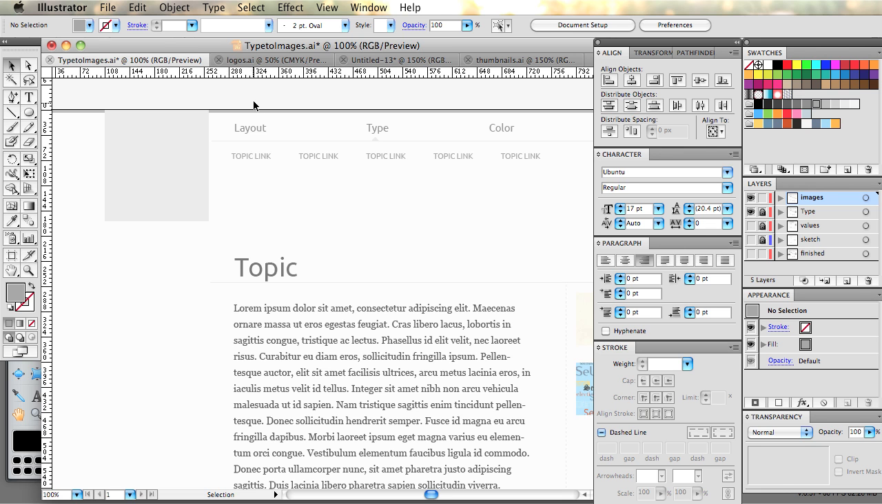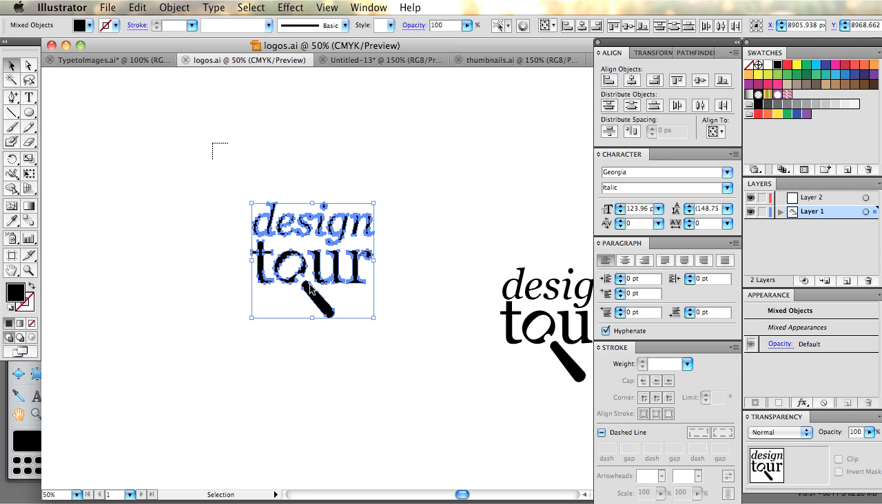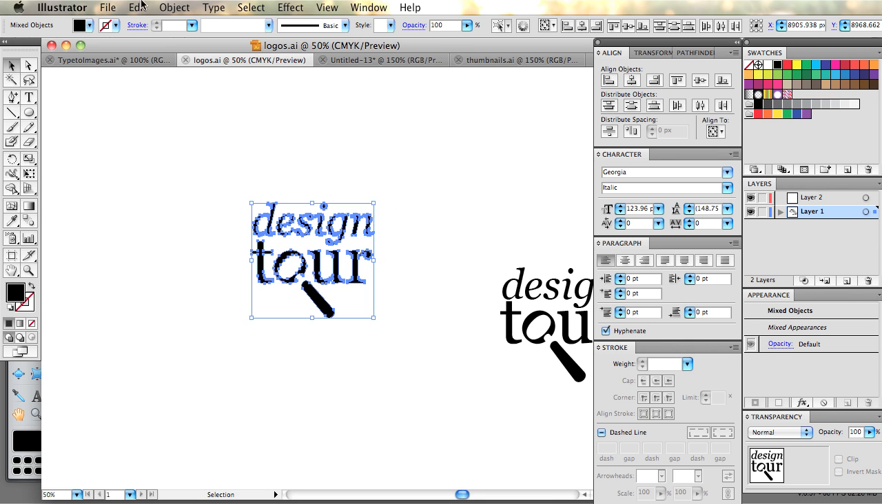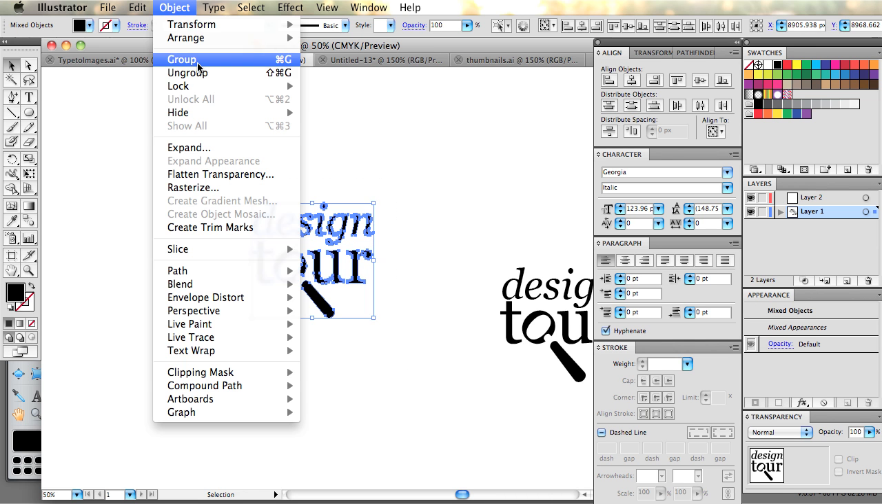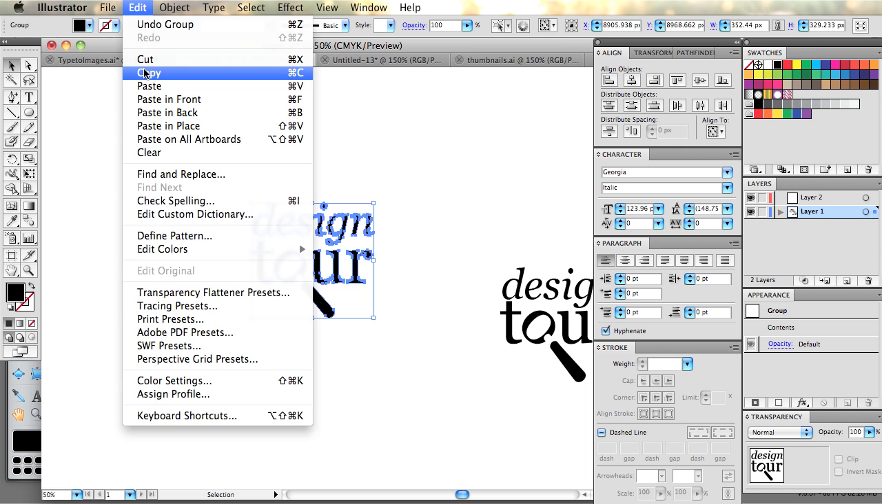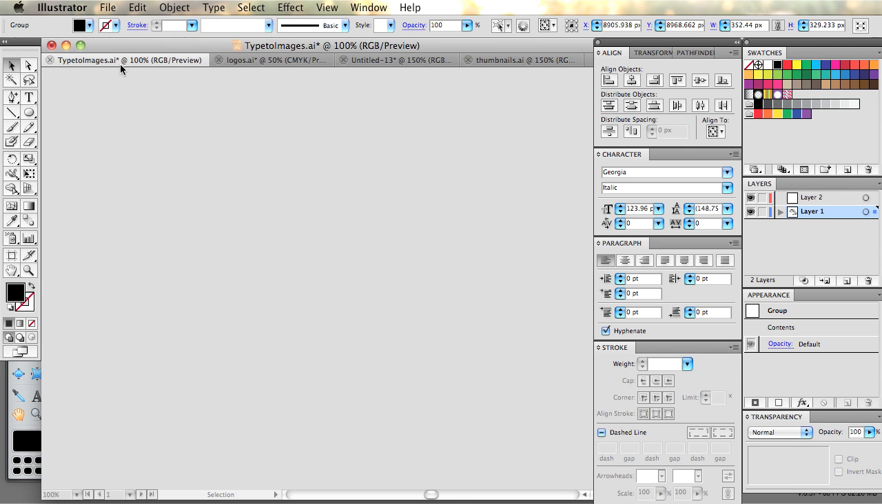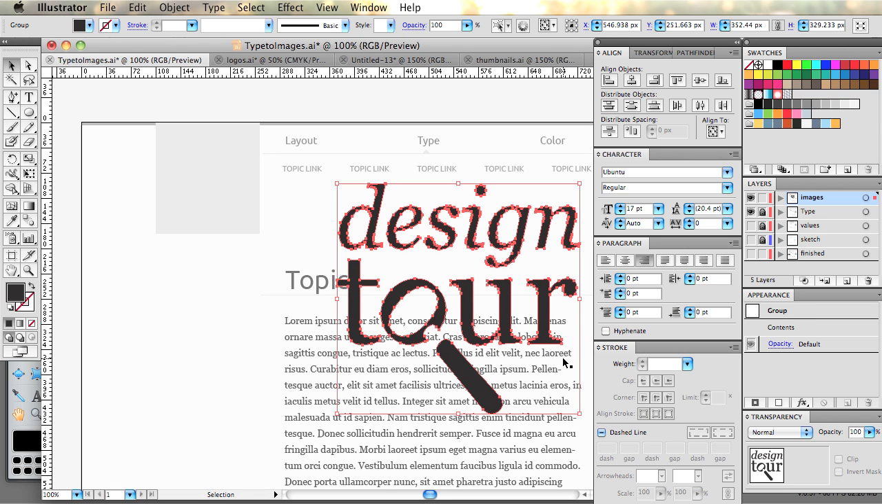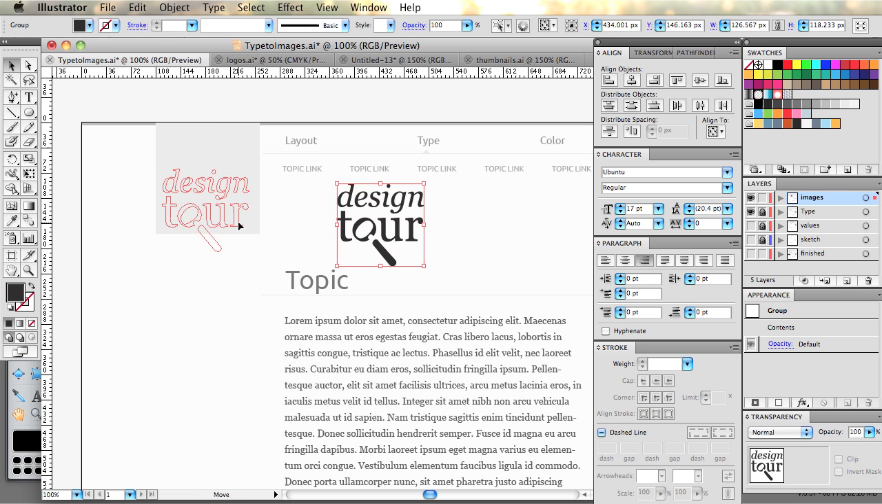Now what we need to do is pull in our logo. So I'll go here to my final logo. I need to make sure that this logo is all grouped together, so go to Object, Group. I want it to come in as one object. So I'll copy it, Edit, Copy, and then go back to here and paste it. You can see it came in too big, so I'll size it till it's approximately the right size.